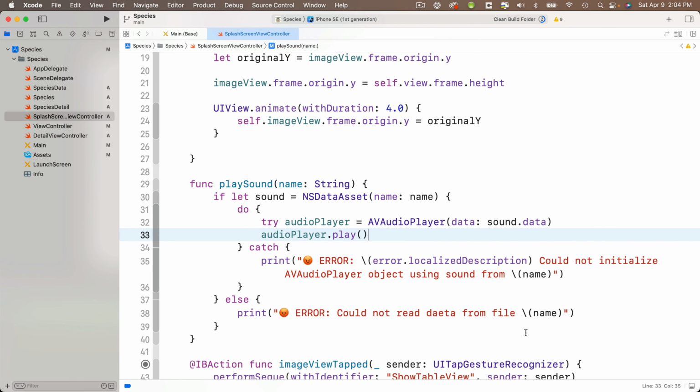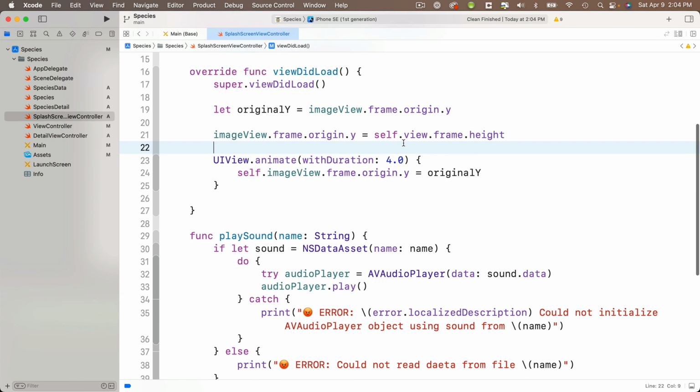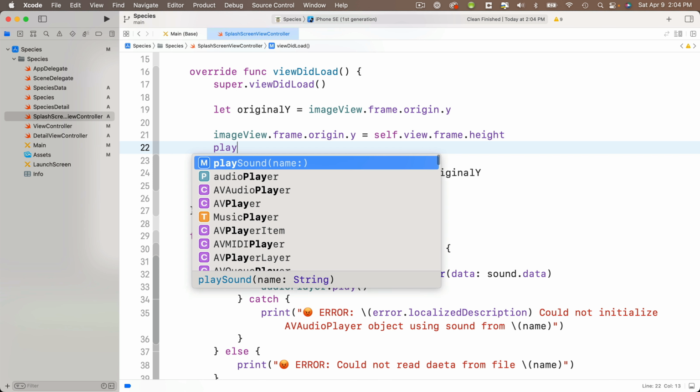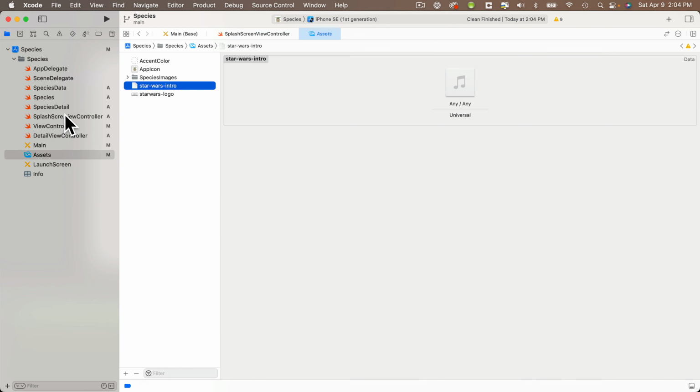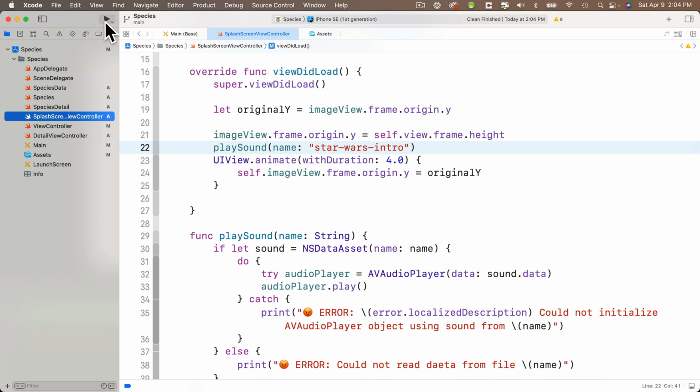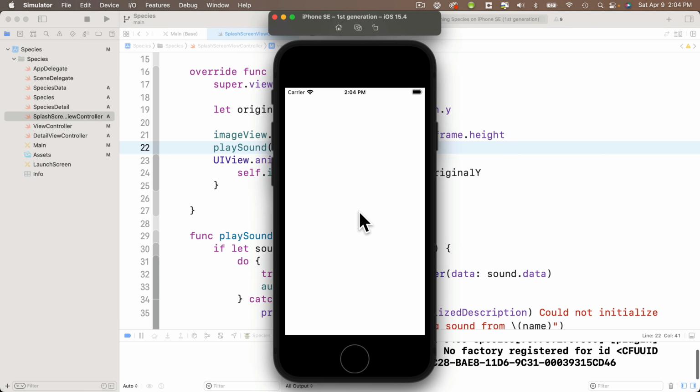Now in viewDidLoad, just before we perform our UIView animation, we're going to call playSound, and the name that we're going to pass in is going to be star-wars-intro. That's the name of the sound that we have in our assets catalog. Let's go ahead and build and run and enjoy the majesty of our app working. We should hear our startup sound and our 4-second animation of the logo image.